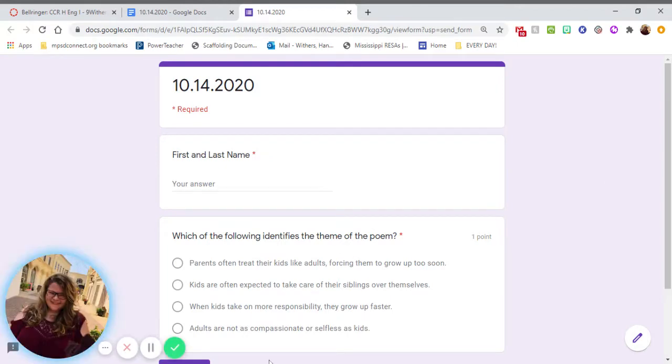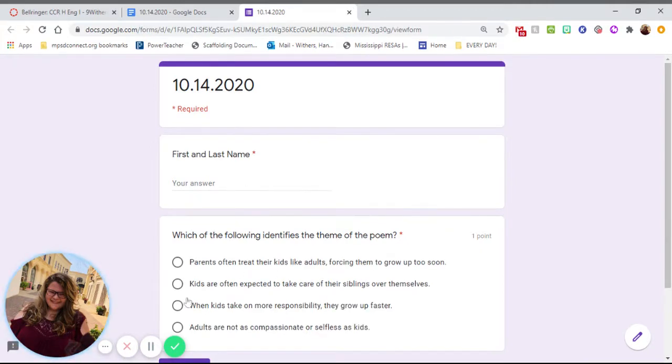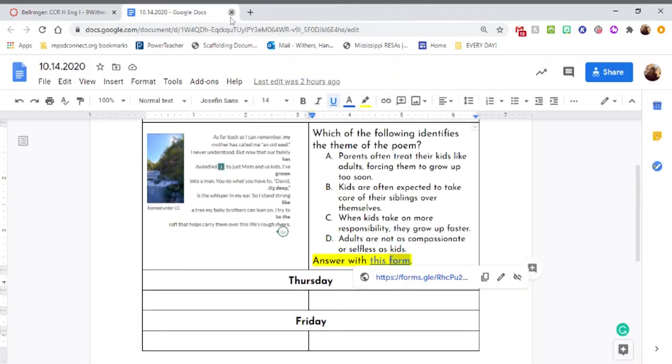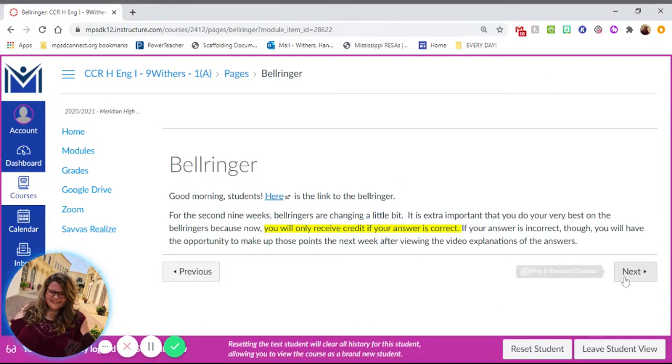You answer. You know how to do this, so I'm not going to do it because it'll mess up my data. But that is your form. You fill it out just like you have been. All right, then we're going to hit next because everything is in order.